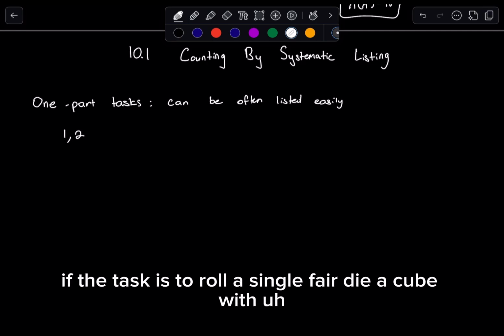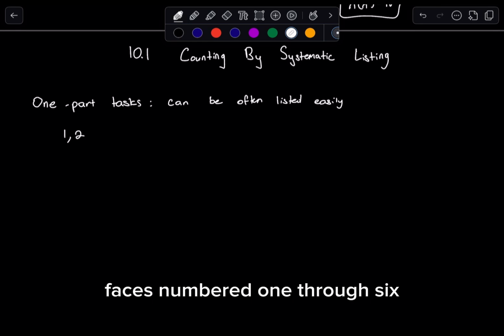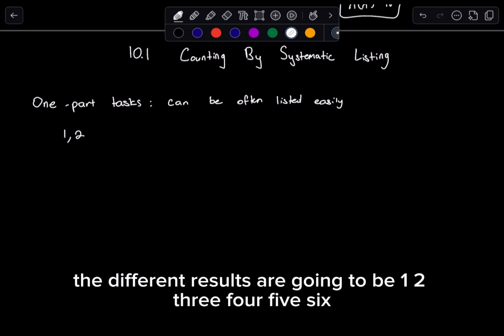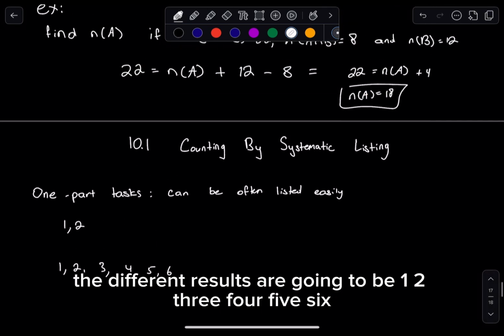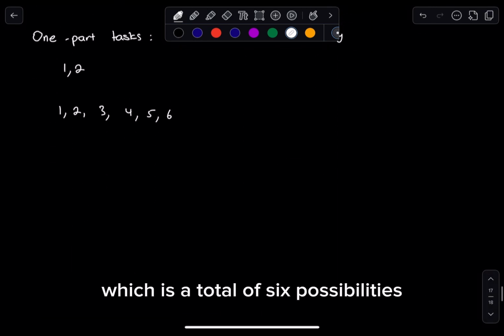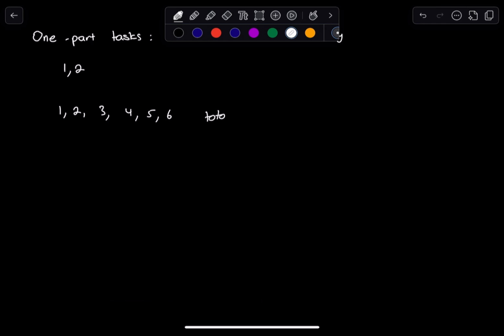If the task is to roll a single fair die, a cube with faces numbered 1 through 6, the different results are going to be 1, 2, 3, 4, 5, 6, which is a total of 6 possibilities.